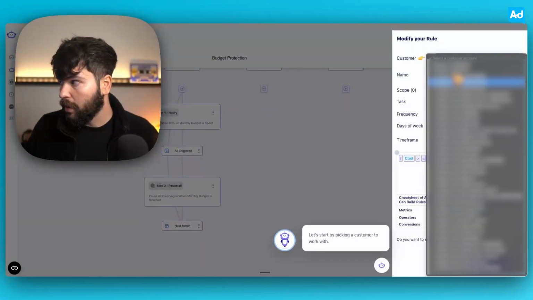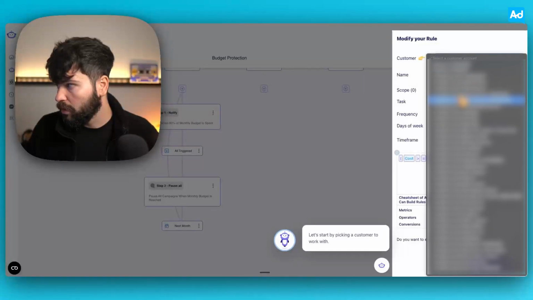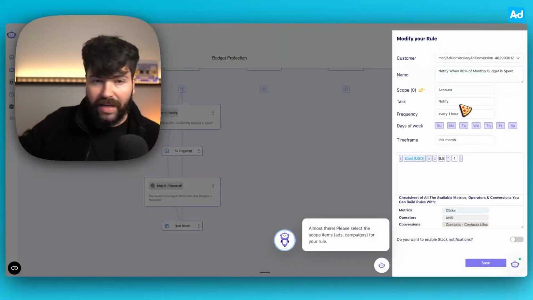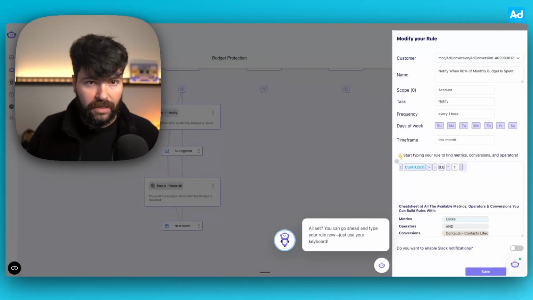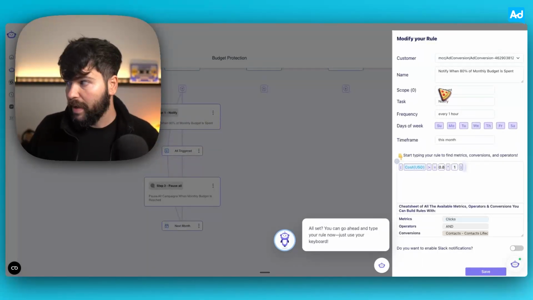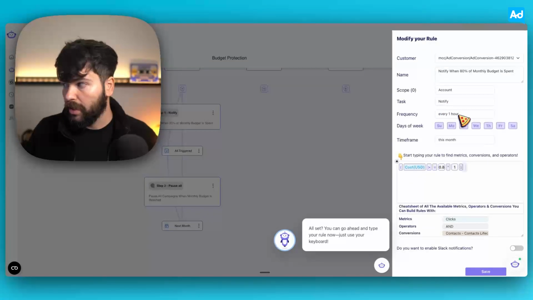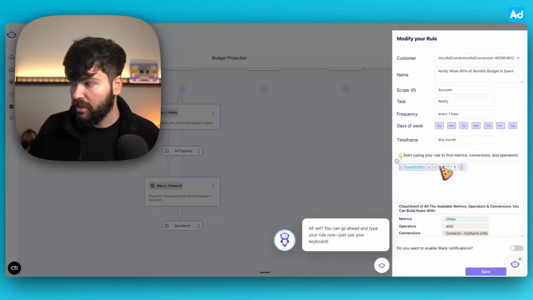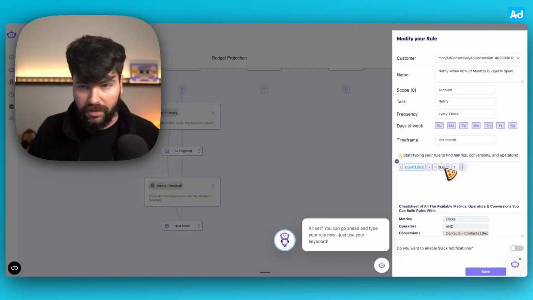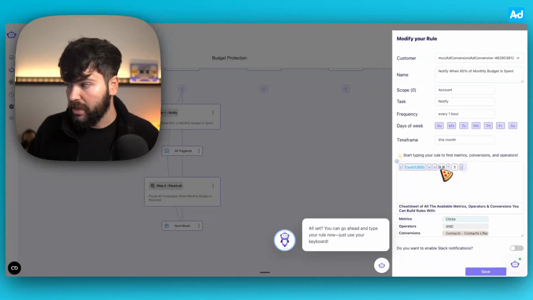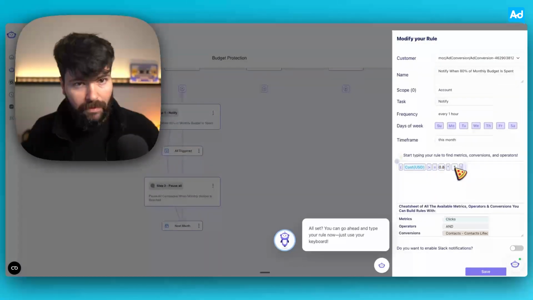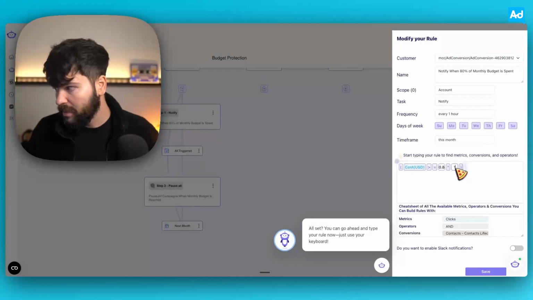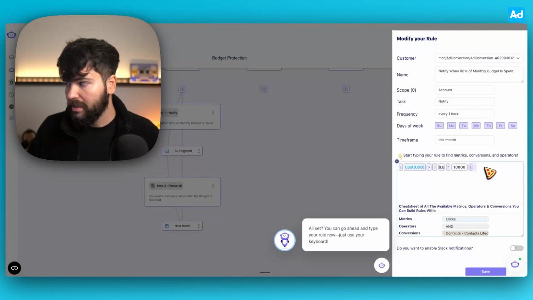We're going to choose the customer account that we want to apply this to, and leave everything as is in terms of the rule conditions because it's already created for me. In my case, I'm looking over the account, and Sammy will just notify me. It's going to look every single hour, 7 days a week, based on this month's data. And then it's going to follow the following condition in my rule builder. Here I have cost greater than or equal to 0.8 times my budget. So all I have to do is change this number to my budget. Let's just pretend I have a $10,000 budget.